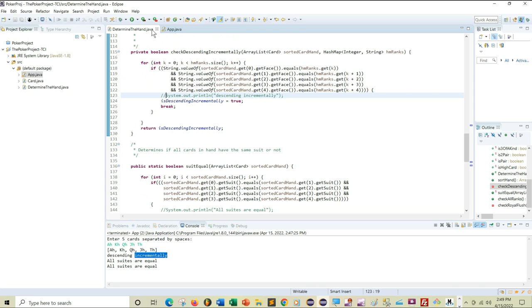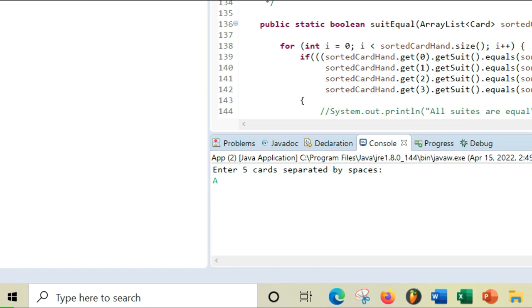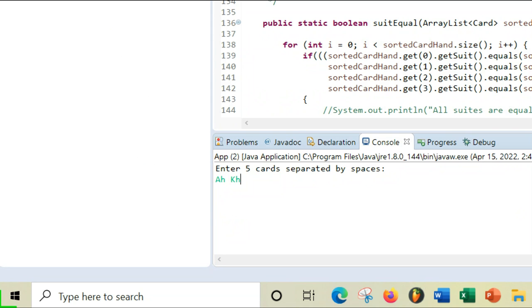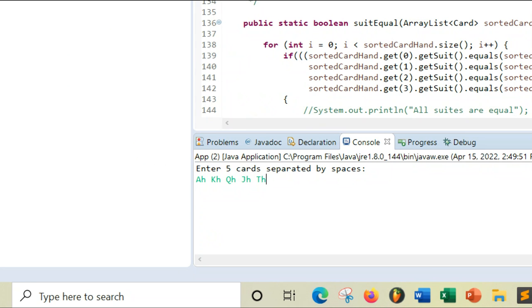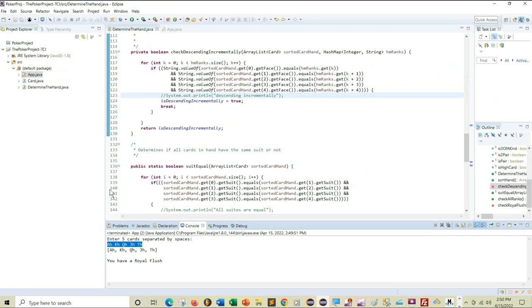Then we can simply run the application again. We're basically just going to go ace of hearts, king of hearts, queen of hearts, jack of hearts, 10 of hearts. Press enter. You have a royal flush. And we can also test this out with cards that are not in sorted order. So instead of putting these in sorted order, we can run this application one more time in unsorted order.